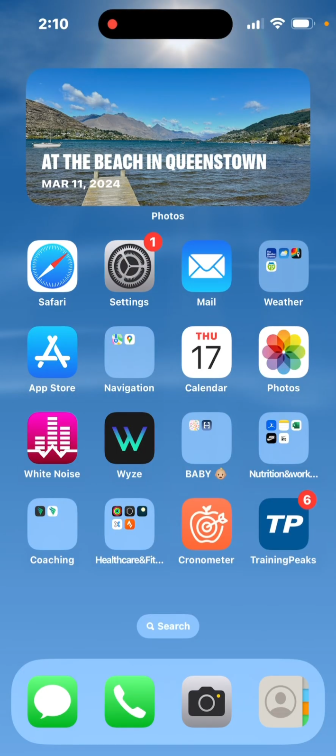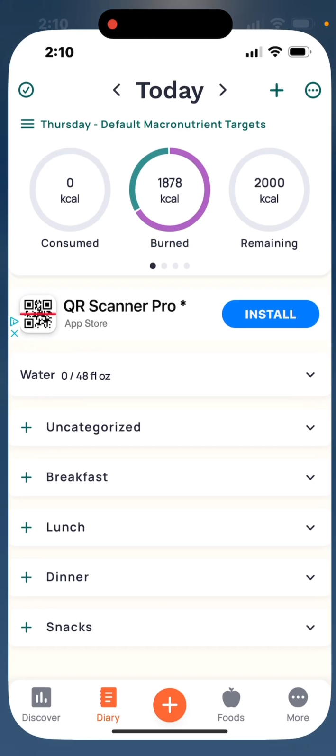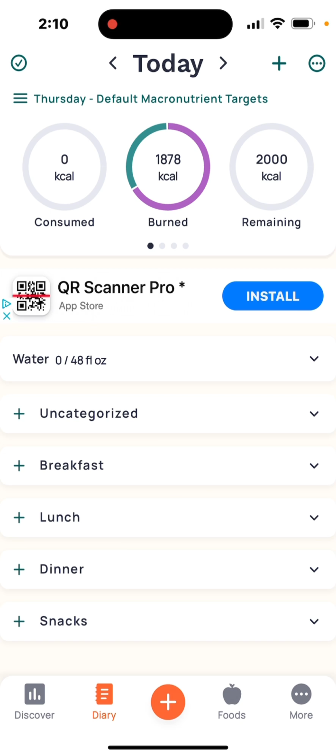So we're gonna open Cronometer, and it should be on your diary down there at the bottom. So to create a custom meal that you would get at a restaurant, we're gonna do it this way. So tap on the bottom apple here that says foods.